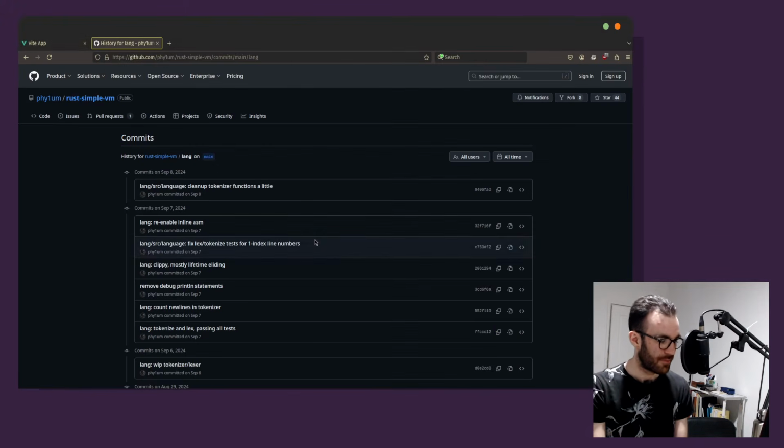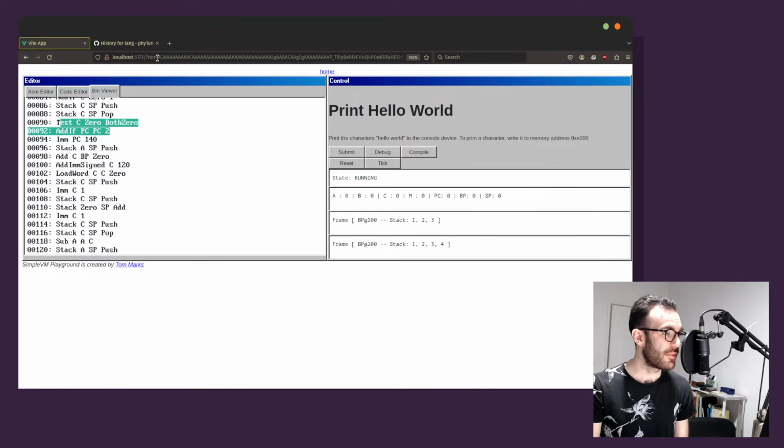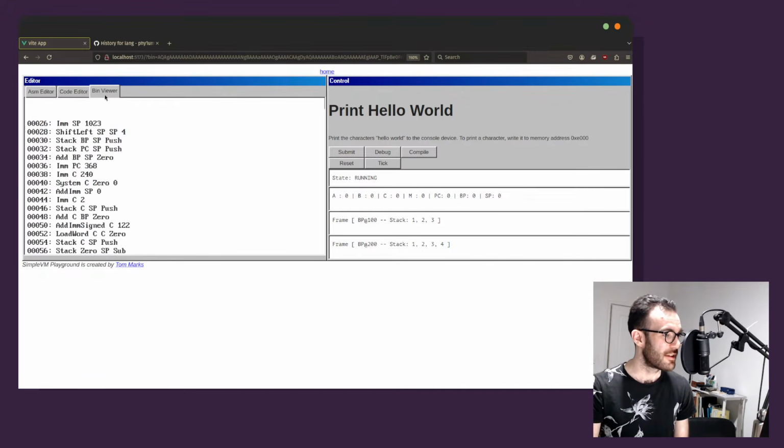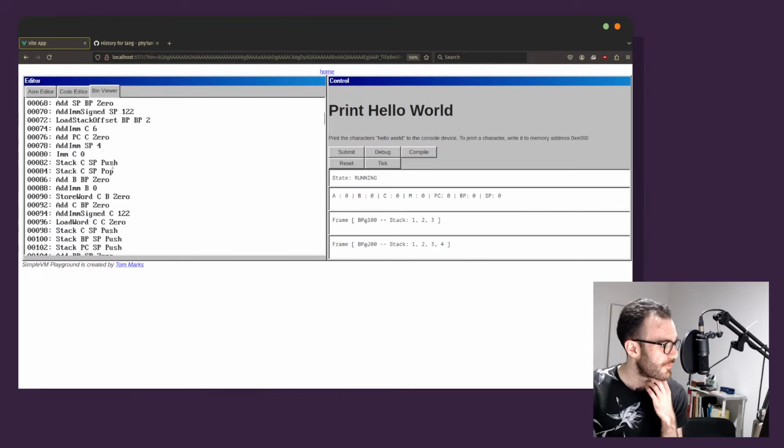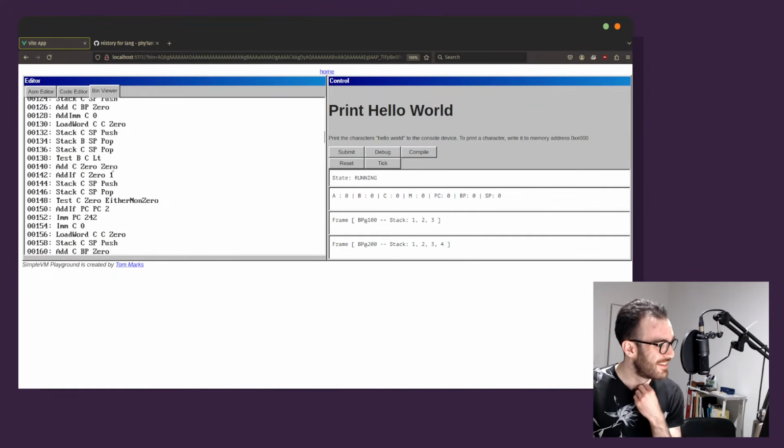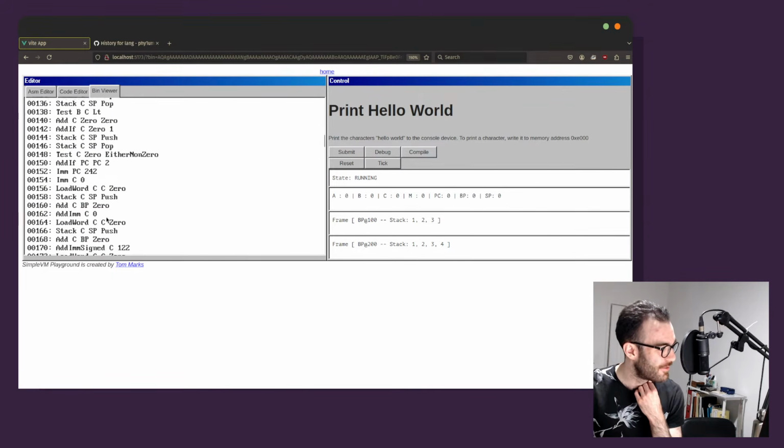Because I misspelled a thing. Nice. Okay, well that's good. Let's put the binary in here, and let's see if it's padded. Okay, it's not padded. 242.